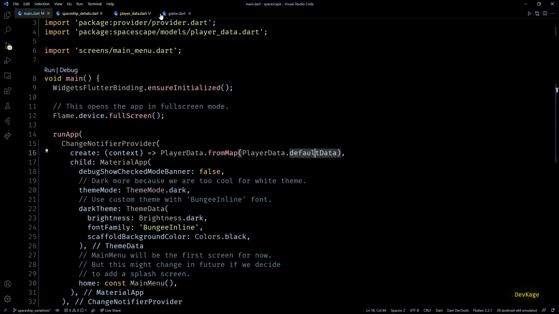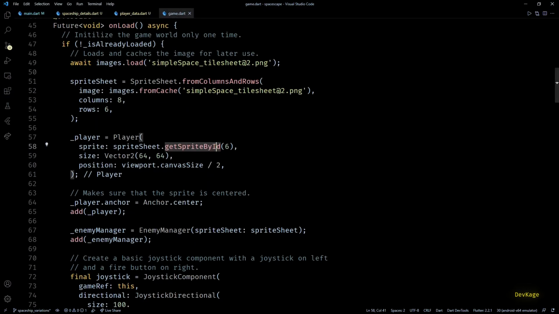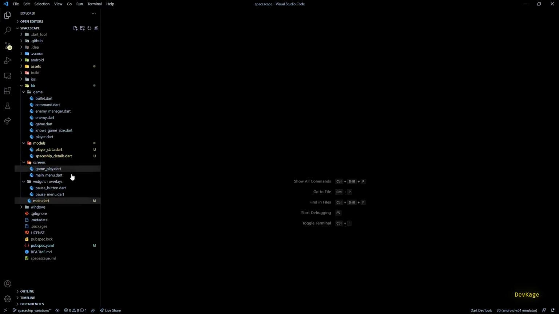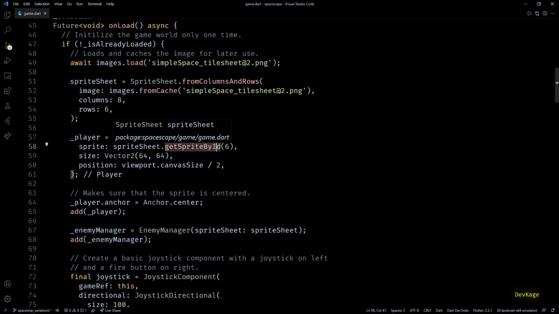Now all we have to do is get hold of this data inside our game and use it to generate the player component. So let's go to game.dart file. Here in the onLoad method, you can see that we initialize the player component with a hard-coded sprite.